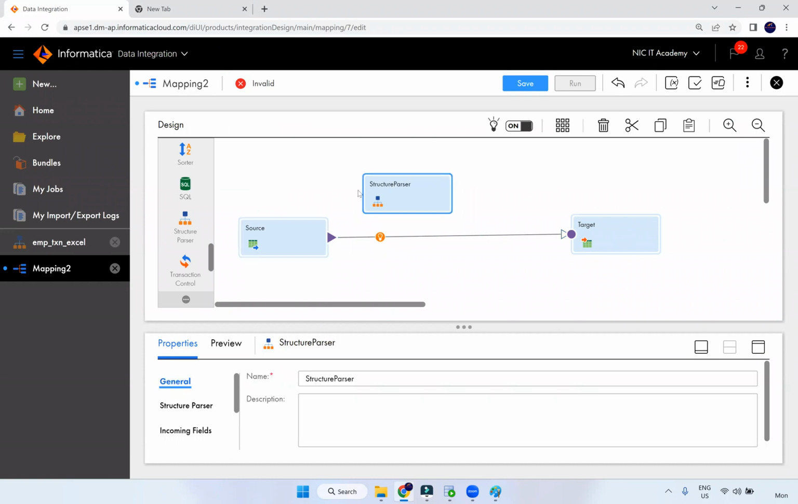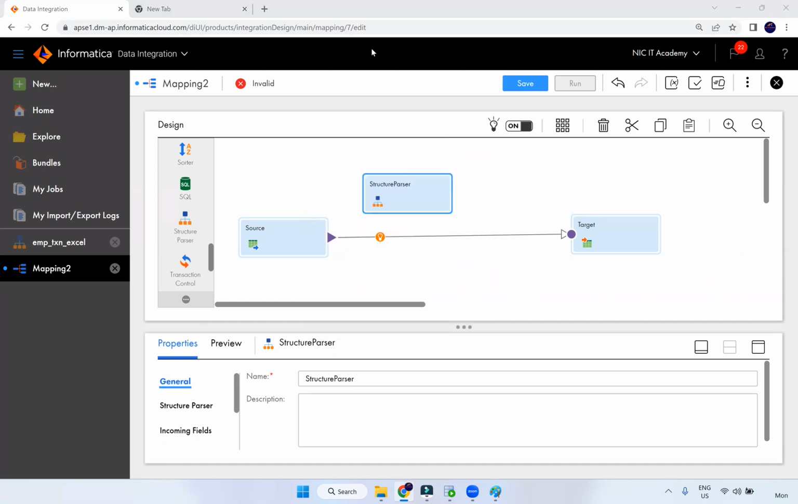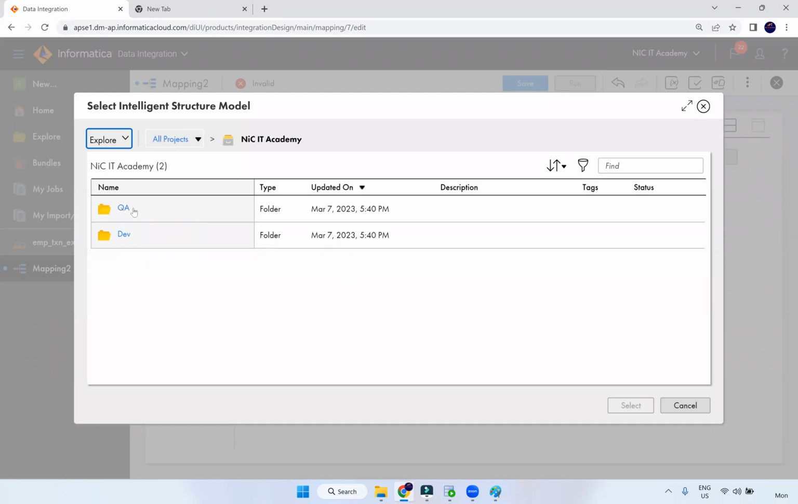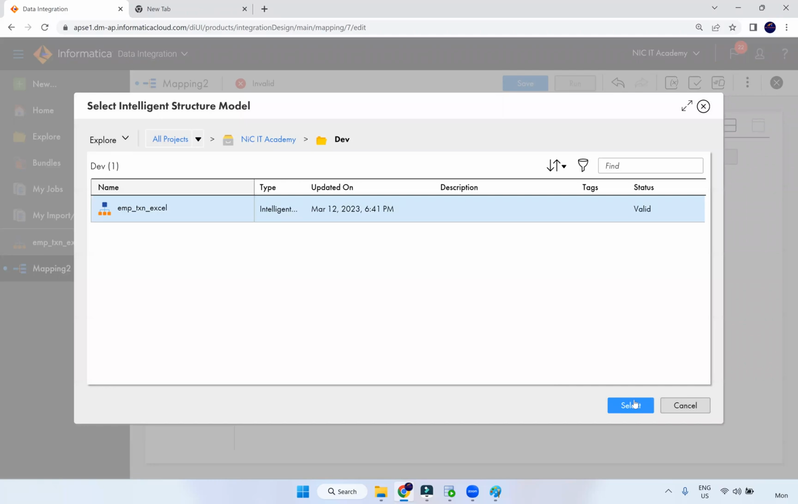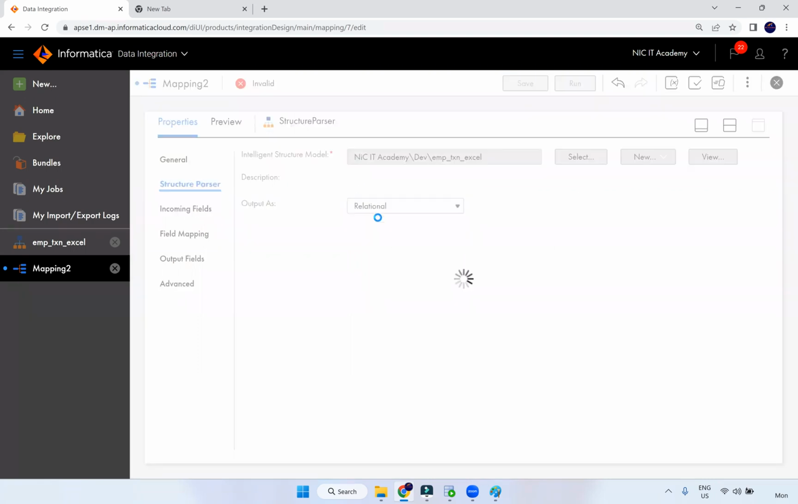See, if you see this, as of now, the structure parser doesn't have input and output. Okay. So for Excel, yes, it will support both, no issues. The new Excel sheet has the XLSX extension, right? It will support both, but mostly you'll have XLSX only. For the structure parser, open the structure parser here. Select the intelligent structure model which we have created. It is similar to our XML or JSON. Okay. So the output we need as relational, right? Yes, we need relational. If you want the output in any other format, you can provide that format here, but I want relational format only. Just choose it and save this. So save this. So this is the one.